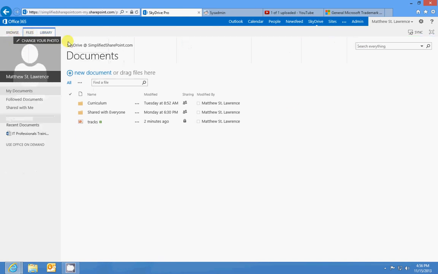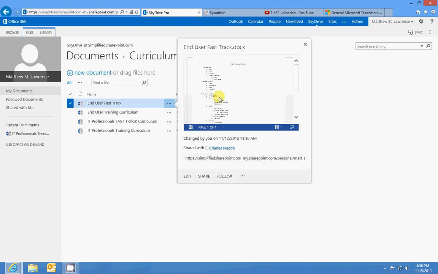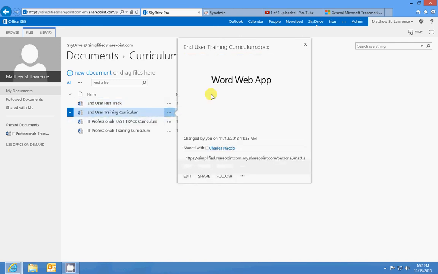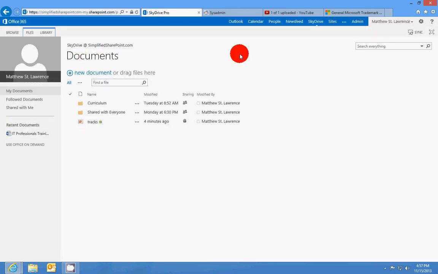But that's your SkyDrive, and it's a pretty essential function. It's like a flash drive in the cloud. And that's pretty much all I have on that, other than the drag, drop, and share, and sharing files with people and previewing them. I'll show you that really quick. If I go into my curriculum, which has some of the articles I've written for the site, I can preview the document right here and say, oh yeah, that's just the outline, the fast track. Here's the full curriculum outline. So you can see the document without having to actually open it and make sure it's the one you're looking for. So that's pretty much the rundown on SkyDrive.